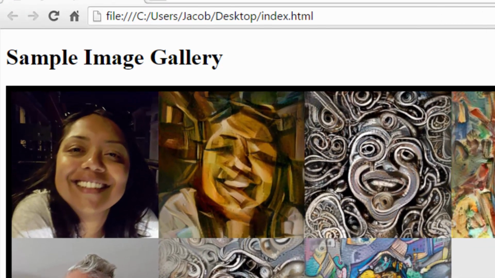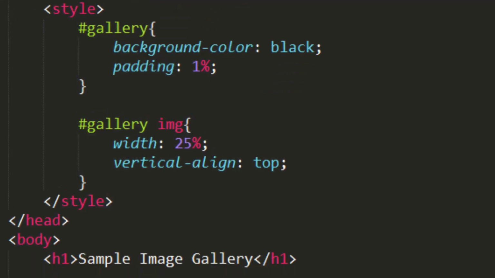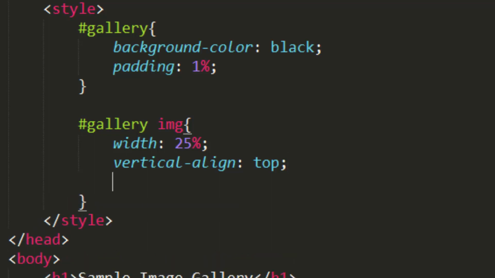What if you did want some space between the images? To ensure you have control over the exact amount of space, and therefore control over how many images display in each row, you should do this using the margin property. In the style for the gallery images, set the margin to 0.5%. This will create a margin on every side of each image that is 0.5% of the width of the gallery div.